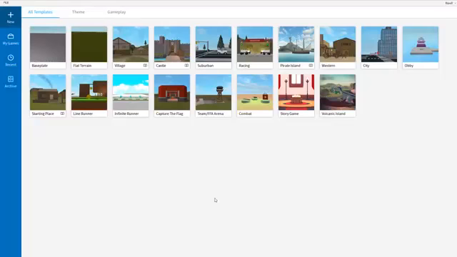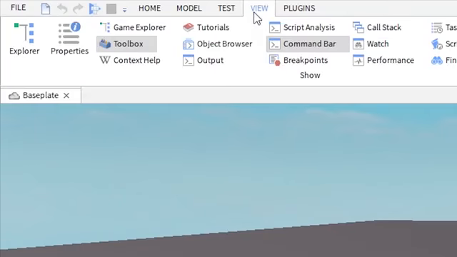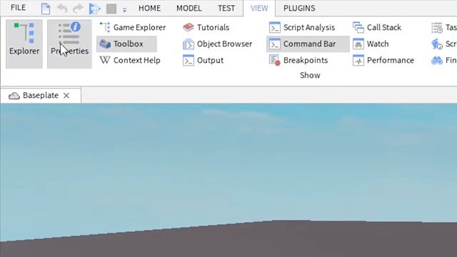To get started, you need Roblox Studio. If you don't have Roblox Studio, then click the link at the top of the video's description to download it. So first, you're going to want to open up a blank base plate in Roblox Studio. Under the View menu, open Explorer, Properties, and Output.